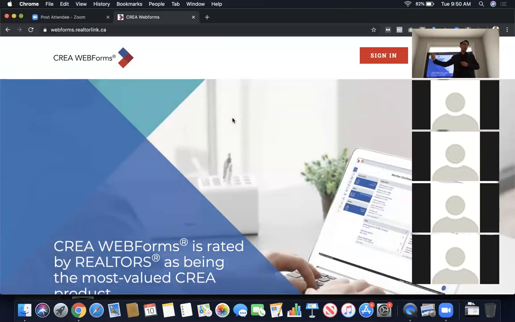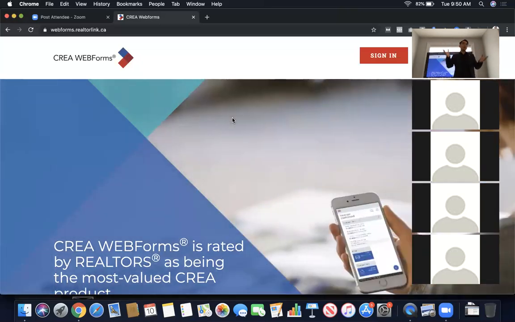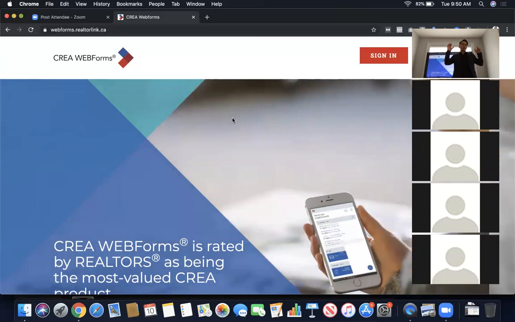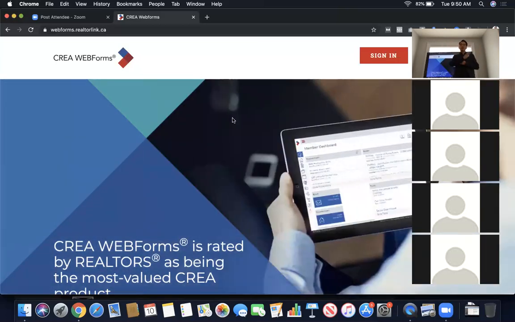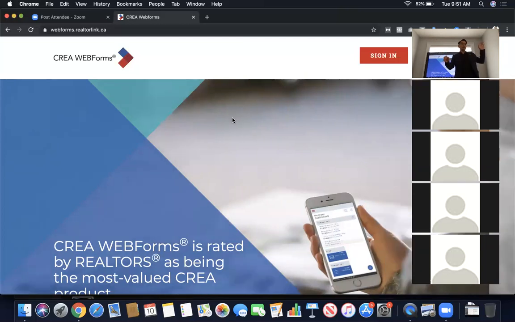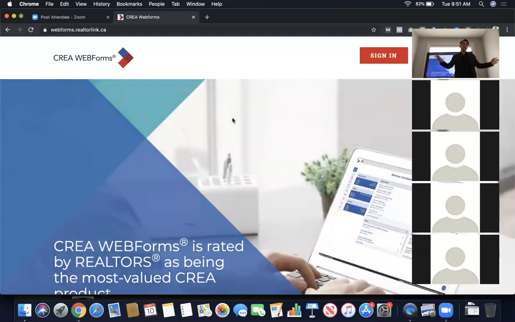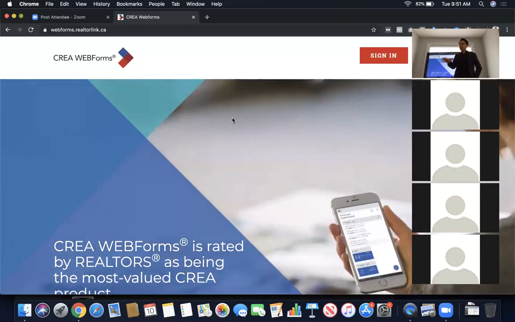However, when you learn one, you'll know the other because both platforms are run by Lone Wolf. They're both transaction desk platforms where it's not just web forms anymore. You can manage your entire transaction on these platforms. However, one version of it is CREA's web forms. The other version of it is Treb Internet Docusign. For sake of simplicity, we're going to go through CREA web forms today. I will host a different session for Treb Internet Docusign for Docusign users.